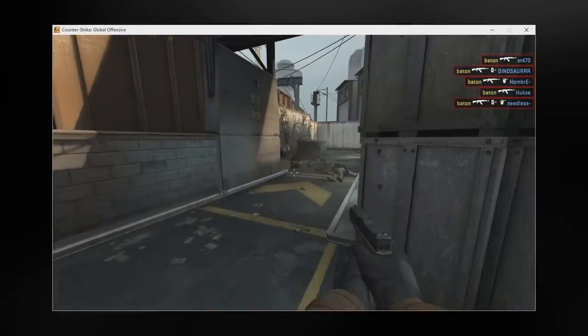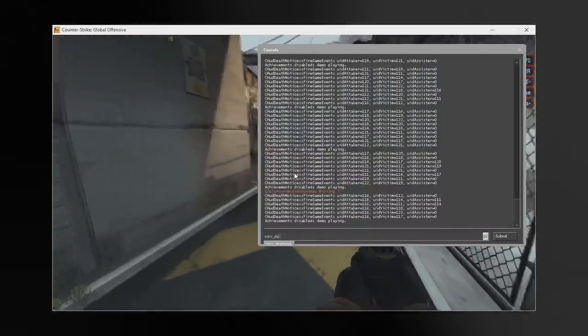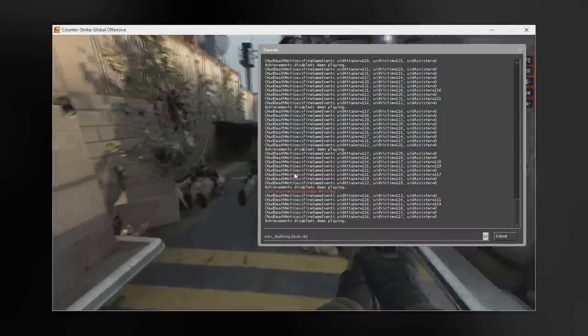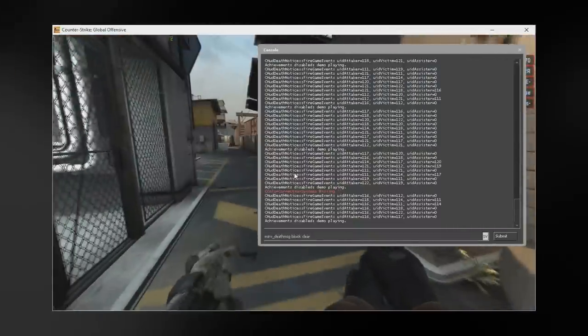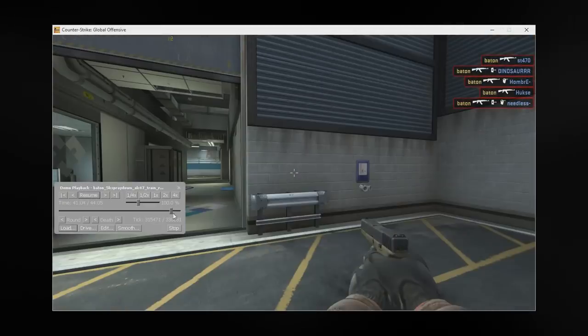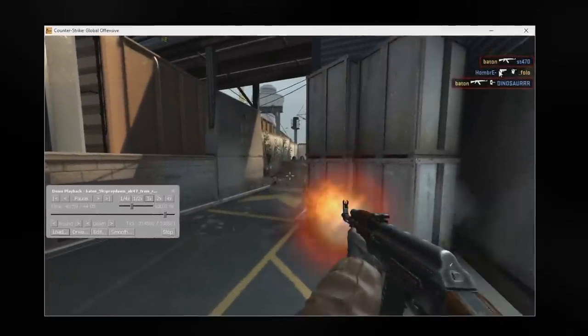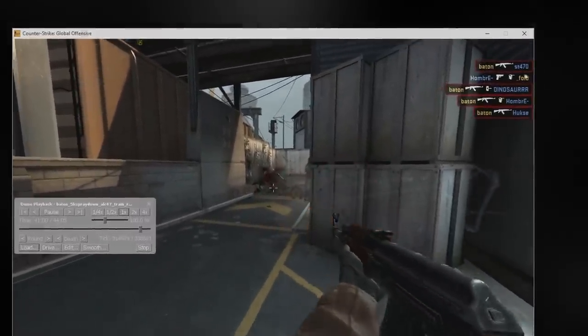When you've recorded the video and want to move on to the next frag, open up the console and type mirv_deathmsg block clear. Now the death notices will show for every player again, and you can find the next ID you need. Just simply repeat the process we did again.